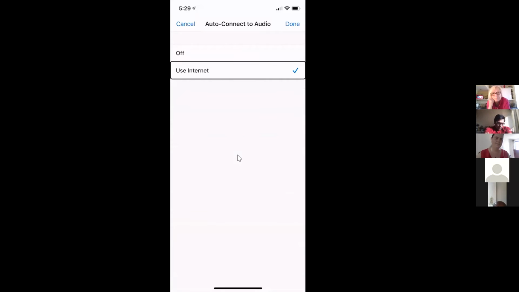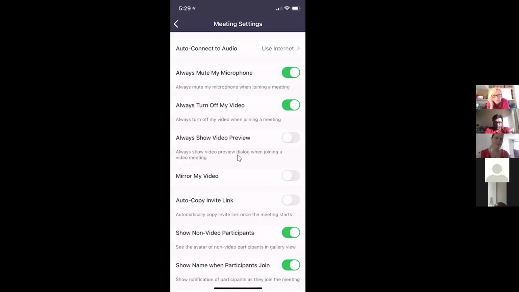So I've selected use internet, so my meetings just connect from my smartphone straight away. Done. Okay. And just a few more settings here. Always mute my microphone, switch on. Always mute my microphone.